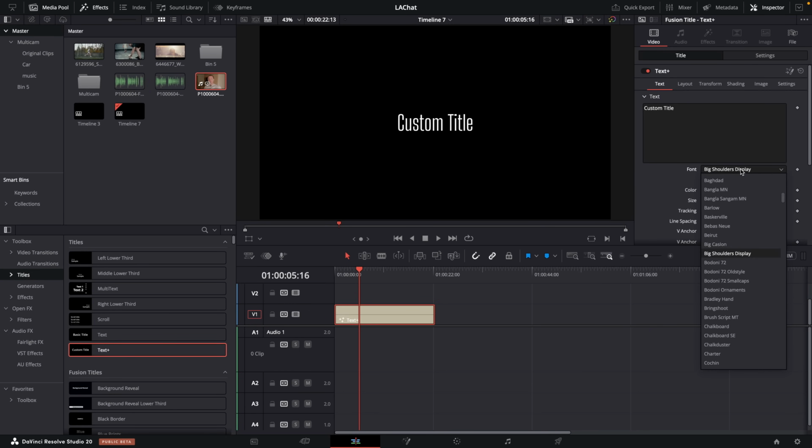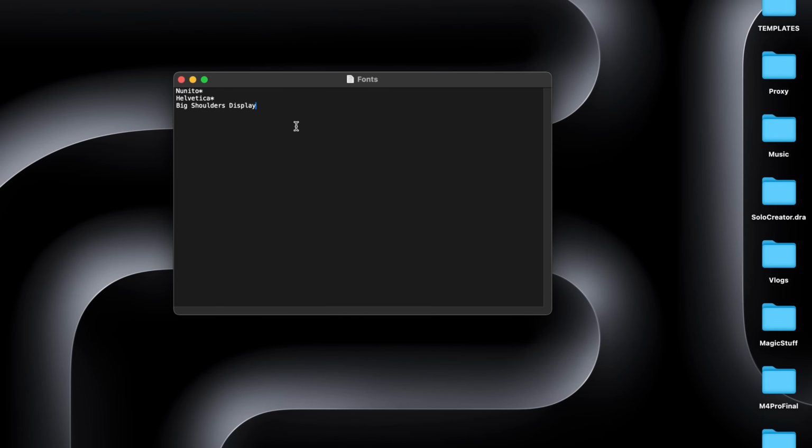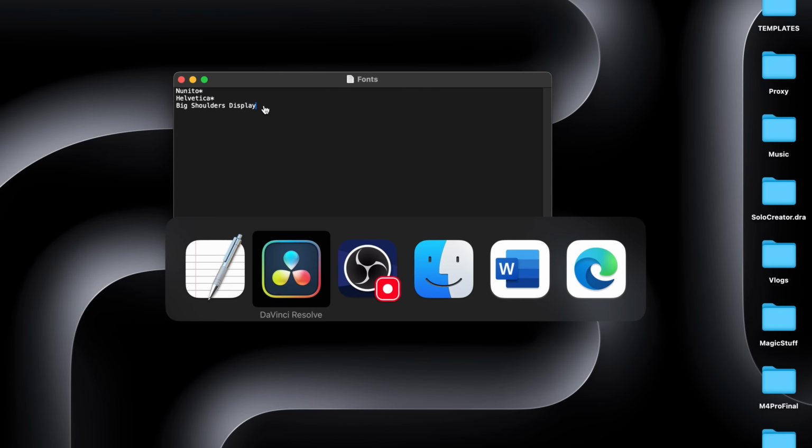So in my Resolve at the moment, you can see I've got the big, long list of fonts. Now, what you need to do for this is to create a text file. So I've got a text file here with the names of the fonts I want to stay within Resolve. So I've got Nunito, Helvetica, and Big Shoulders Display. You can use the asterisks, the little stars, as a wildcard. So if we put Helvetica and the wildcard, it'll pick up anything that starts with Helvetica. Once that's done, make sure that's saved.